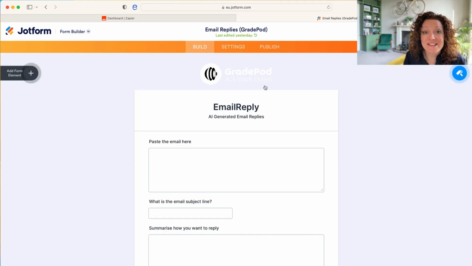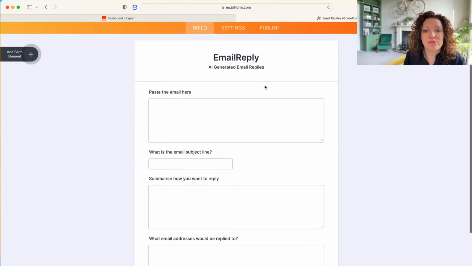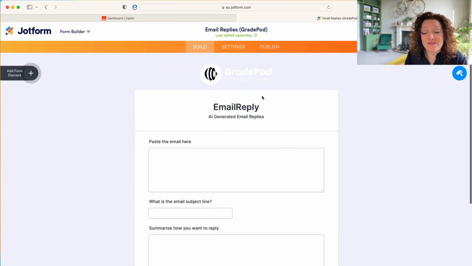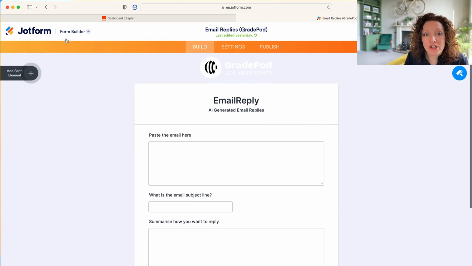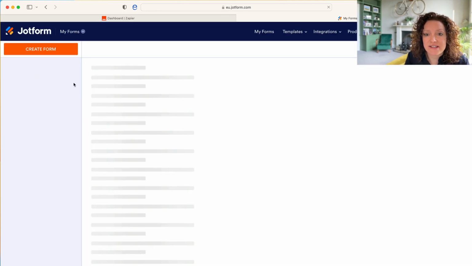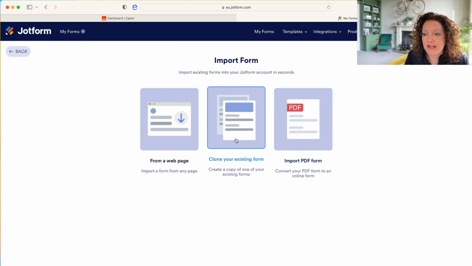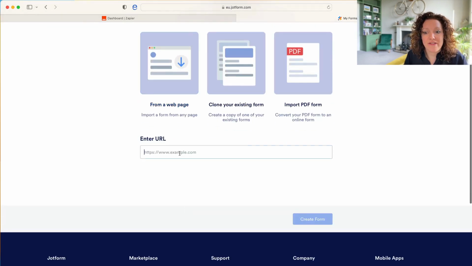The first thing I did was create a form on Jotform. It was a really simple form. It's got those 4 fields that you previously saw me use earlier. If you want to use this form as a template, then there's a link below where you can literally, let me show you how to do this. You can literally create form, import form, and pop in that URL below and you can just copy my form.